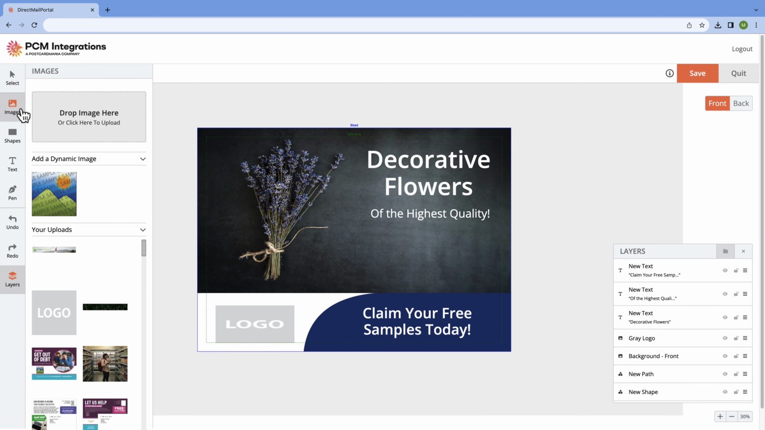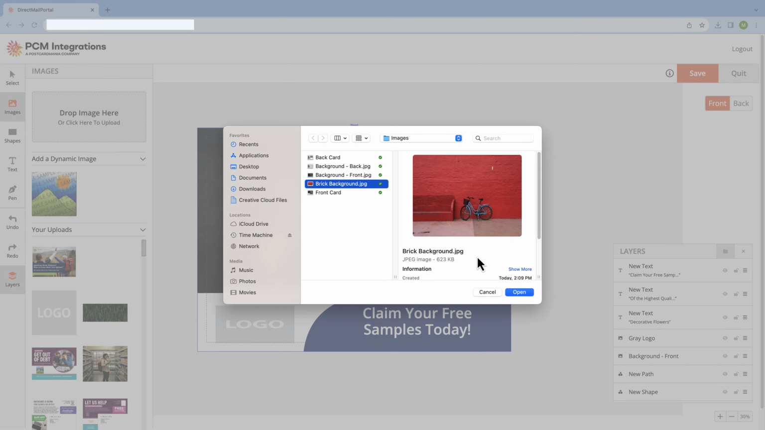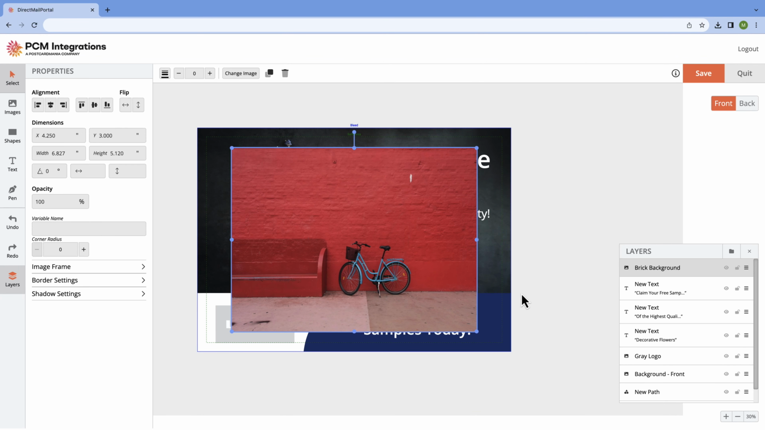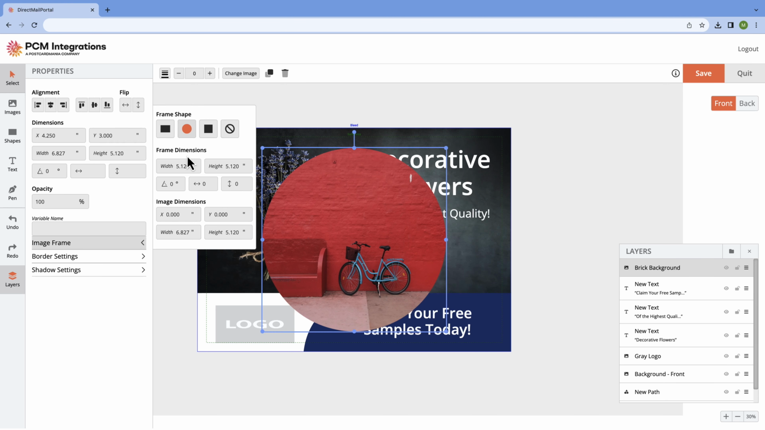All right, so to do this, I'm going to scroll over to the left and click on Images once again. Click here to upload this brick background image. Click Open. You'll see that pops in. It doesn't really fit on the postcard, but if I scroll here to the left under the Properties panel and click on Image Frame, I can click on this circular shape, and then that starts to constrain the image in a way that I want it to. So then I'm going to adjust the height just to make it a little smaller.